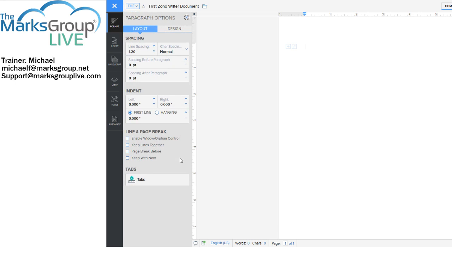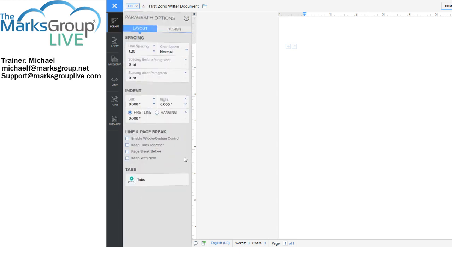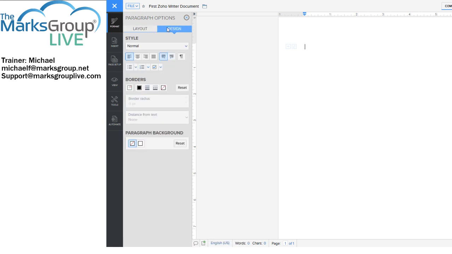I actually get an entire new area here that's focused strictly on paragraph options. In a sense, it's a sub-menu. I can put that away by clicking on the X, like that. Let's bring it back by clicking on More there. I even have 2 different tabs here. I've got the Layout tab, and I've also got the Design tab. So these are extended paragraph options.